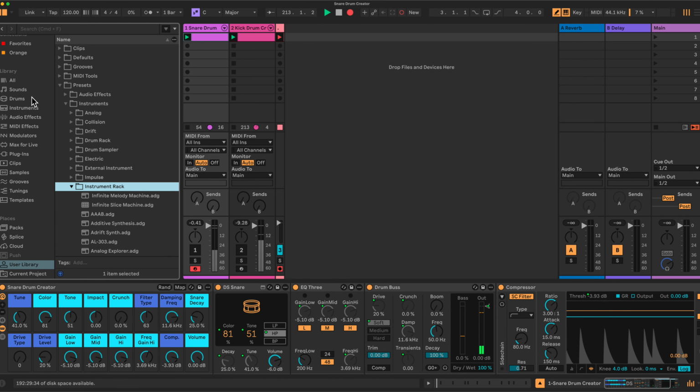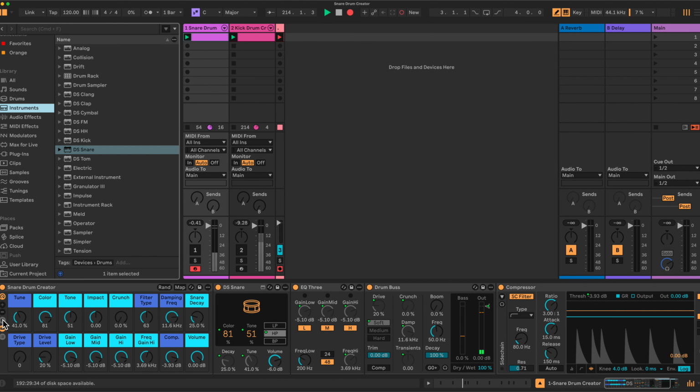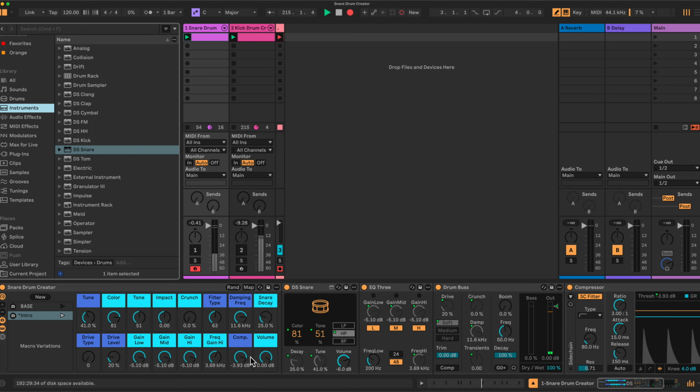If you want to make snapshots of the particular macro settings, you find a snare drum sound you like, then you can set the macros as you want and then click new here, and a new snapshot will be created here, macro variation. You then need to resave the rack, otherwise they will be lost if you close the project. So you need to resave the rack again once you've generated these.